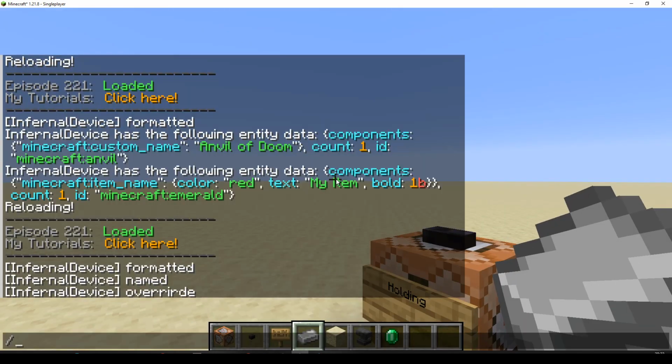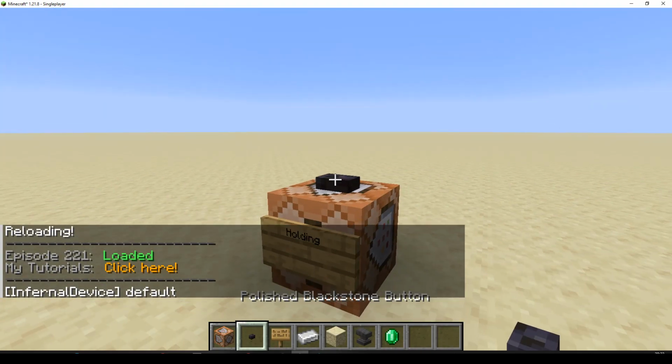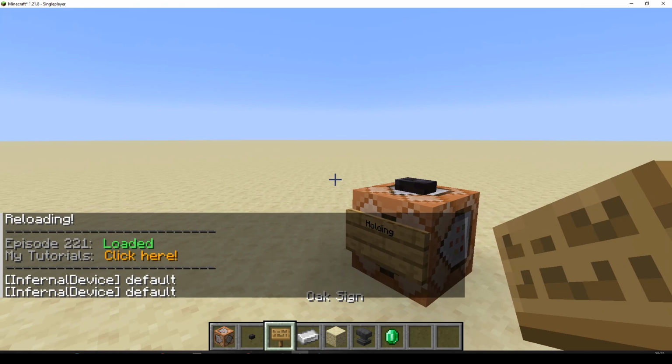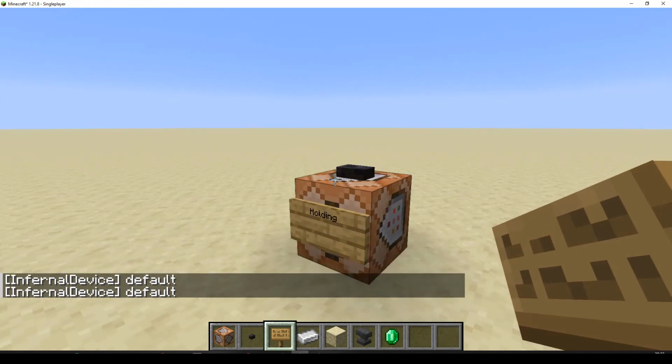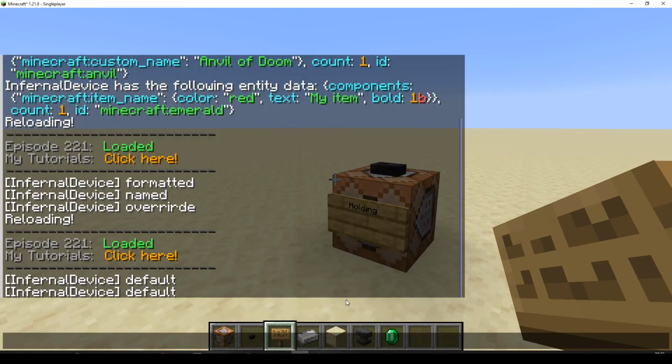Let's go back. Let's do the reload. Now I can do sandstone and we get default, and I can do polish button and we get default. Great. So we are now detecting all the different types of way things can be named, and we're sorting and going off into the right function depending on how they're named.